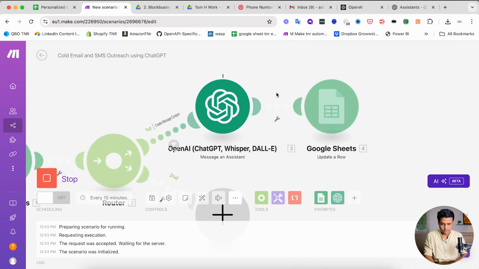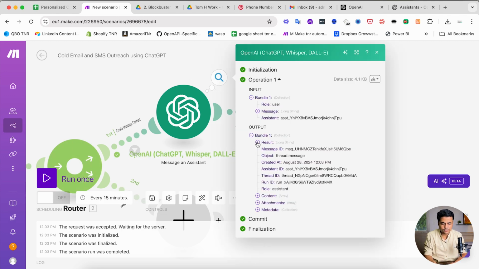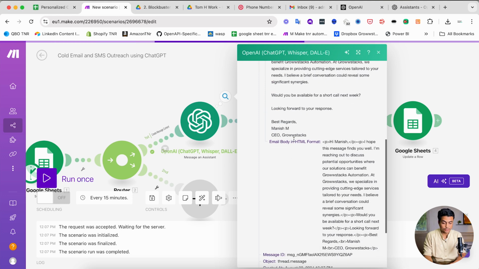Let's see how it works. It may take some time actually. Each time the GPT runs, it can take up to 3, 4, 5 seconds, or maybe about 10-20 seconds. That's absolutely okay. So here we have the entire well-structured output coming in. It's called SMS content, the subject line, the subject plain text, and the body plain text, body HTML.